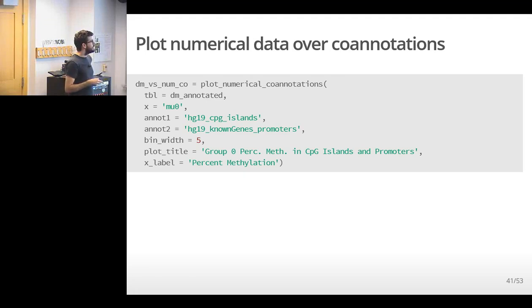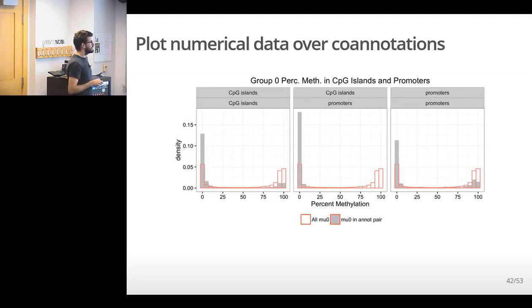And what you'll get is a multifaceted histogram that tells you where the gray bar, in this case, is all of the regions that are just CpG islands, all of the regions that are just promoters, and then all of the regions that are both CpG islands and promoters. So you can see the difference between whether it's important that it's in both or not. In this case, you see that maybe there's some more hypomethylation in this group when it's both annotations, as opposed to either one individually.